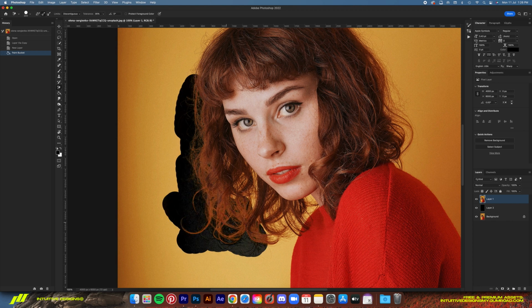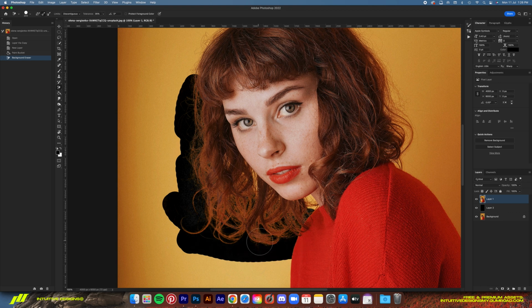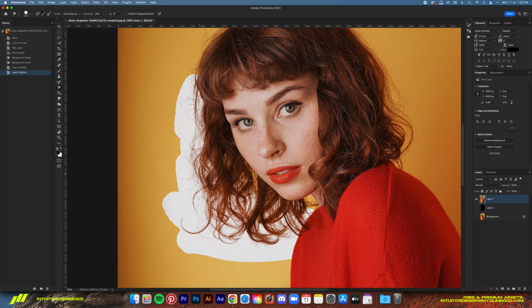You can see that it's already working, but there are areas that weren't removed, like this part right here. To fix that, you just gotta let go of the click and then click on it again to clean it up some more. Now this looks pretty good. If I turn off the background, you see that it is transparent now.